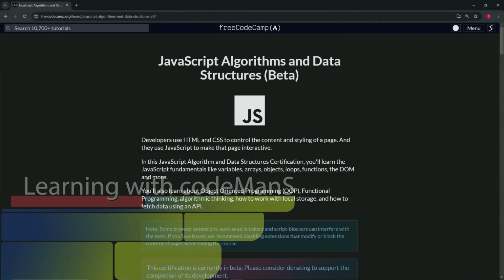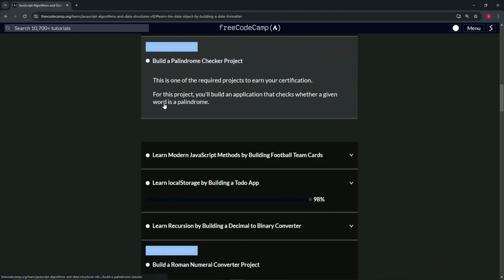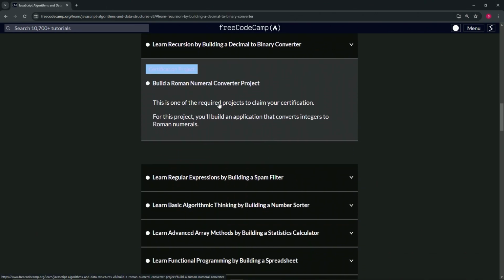All right. So now we're back at the freeCodeCamp JavaScript Algorithms and Data Structures Beta main page. There we go. So now we're going to be doing the Build a Roman Numeral Converter project. And this is one of the required projects to claim our certification. For this project, we'll build an application that converts integers to Roman numerals.